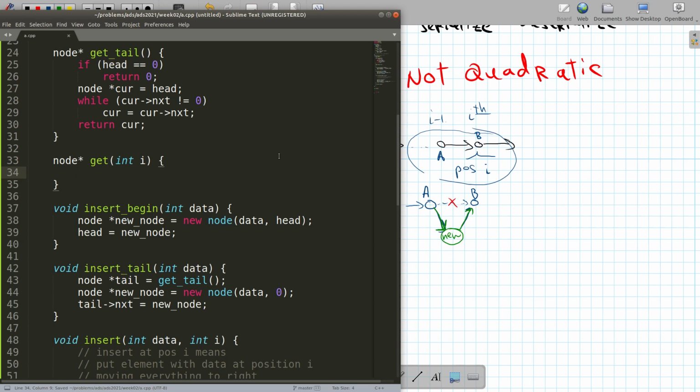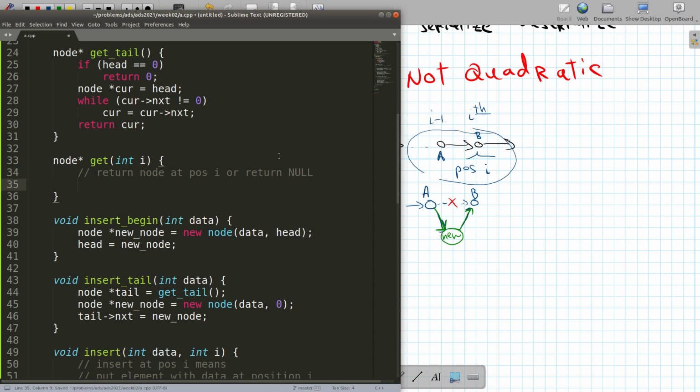Let us say that this is gonna return element, like return node at pos I, or return null. Okay, that way we're gonna be safe.